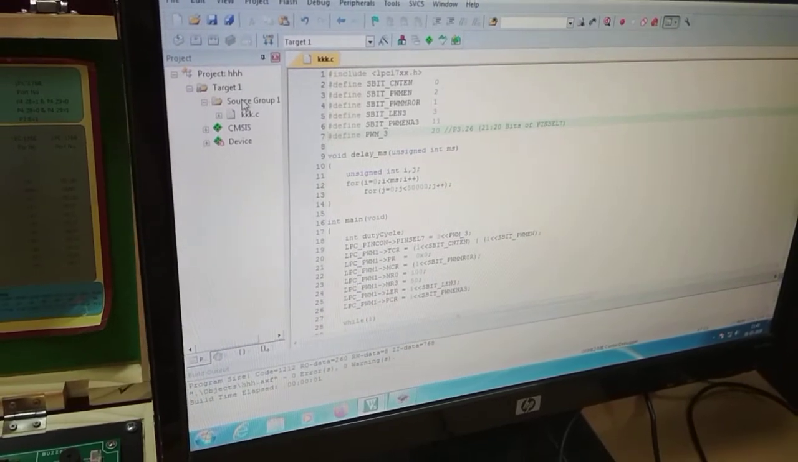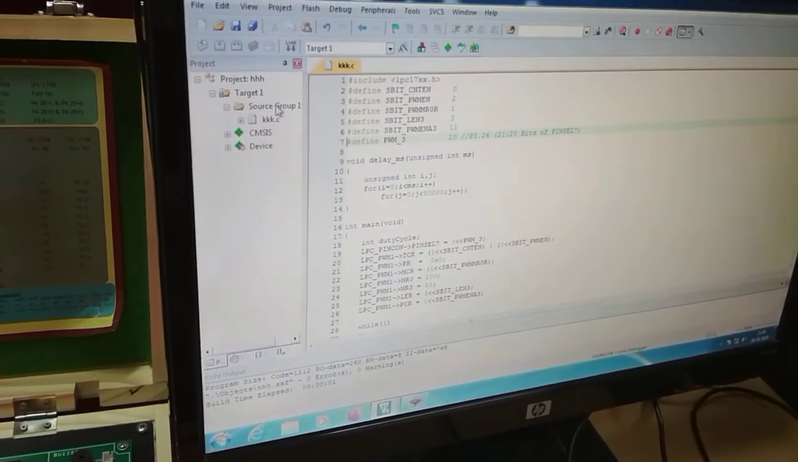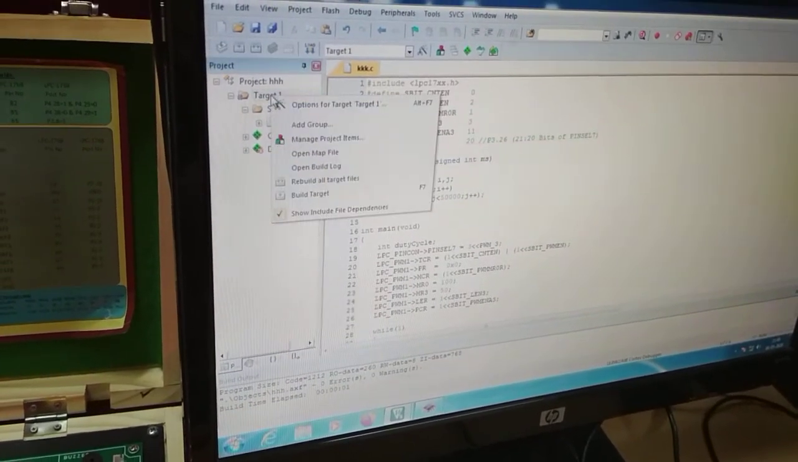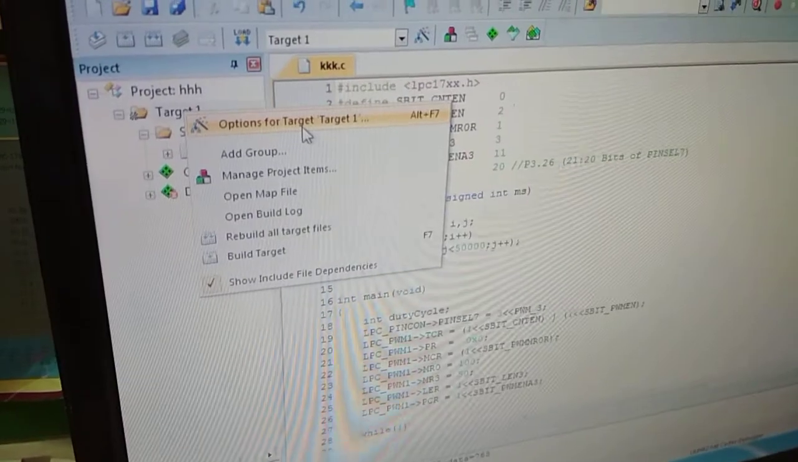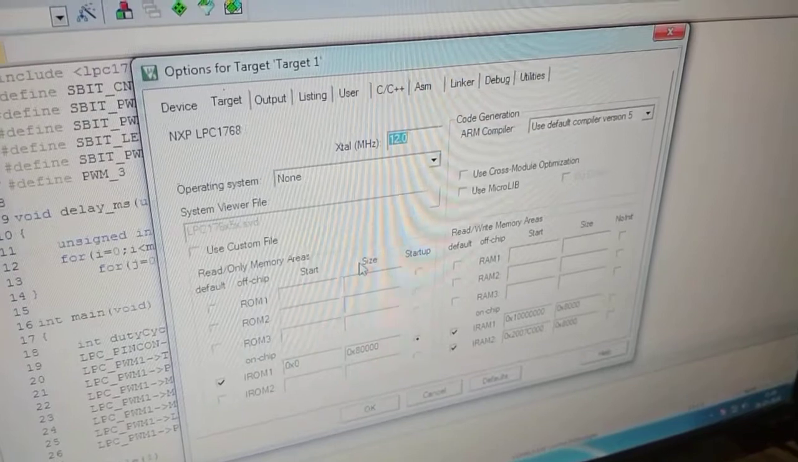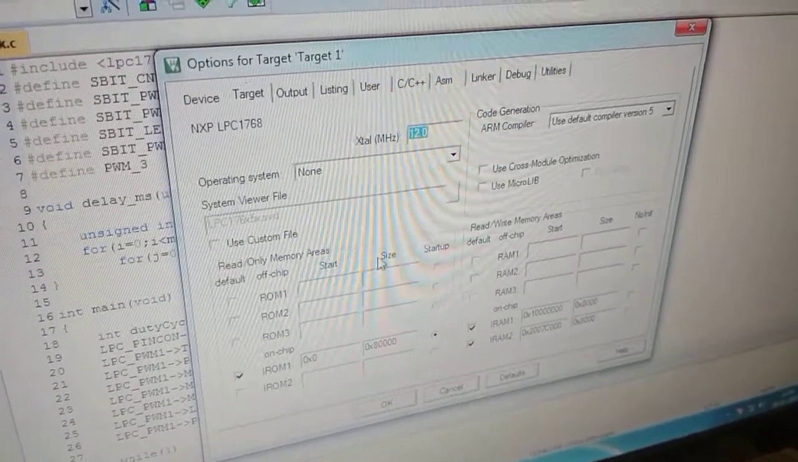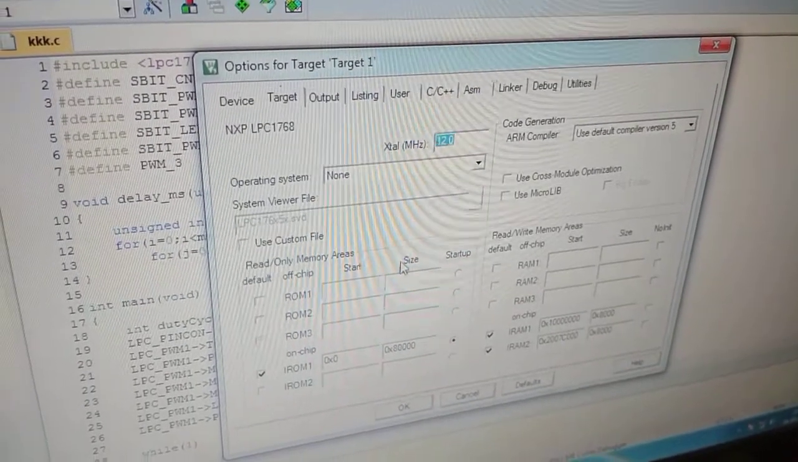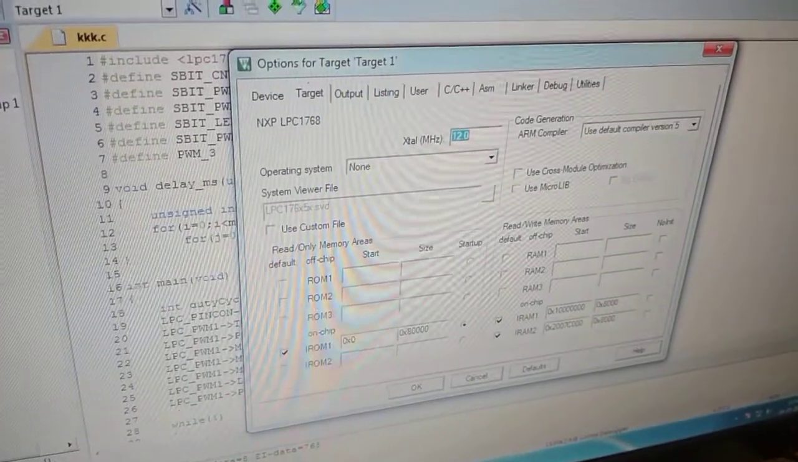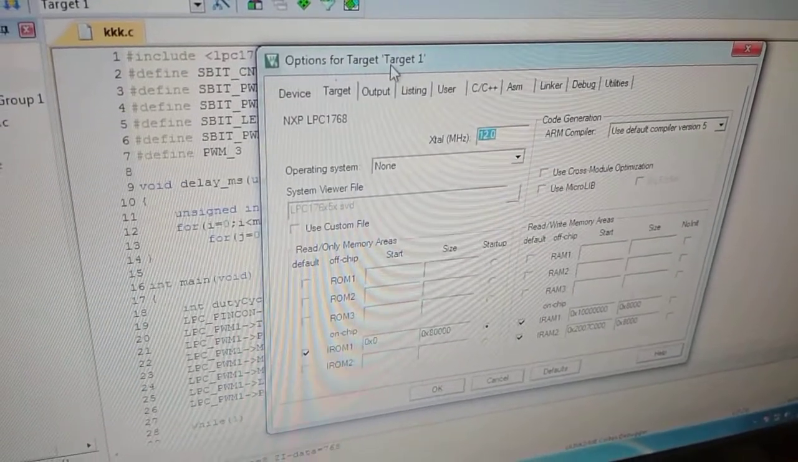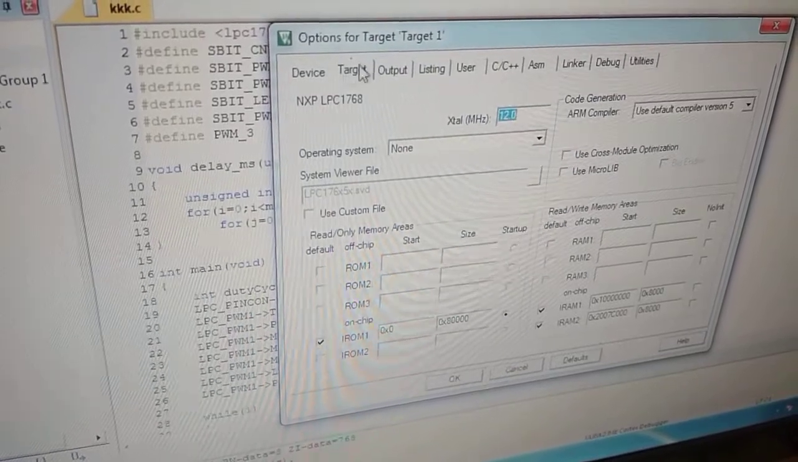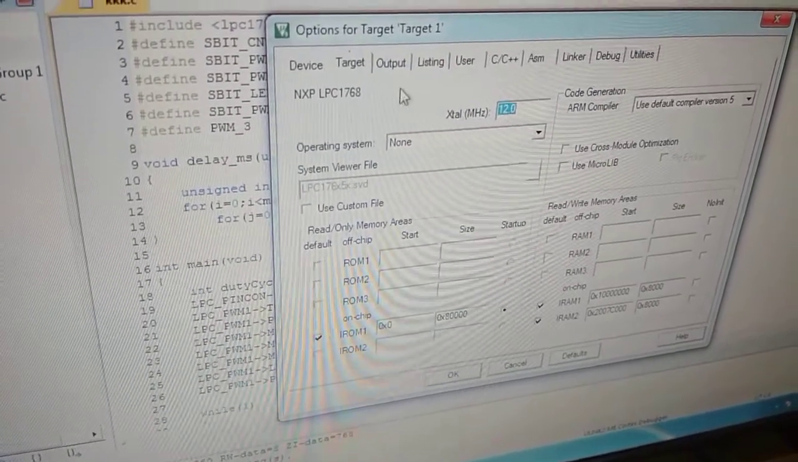So next we have to create this. Go to target 1, right click, options for target 1 you can select. Now this is in .c form. We have to convert this to a hex file so that we can load this to the controller. For that we go to target 1, right click, you will get options for target 1, click on that, and here you can see automatically the target is there with 12 megahertz.